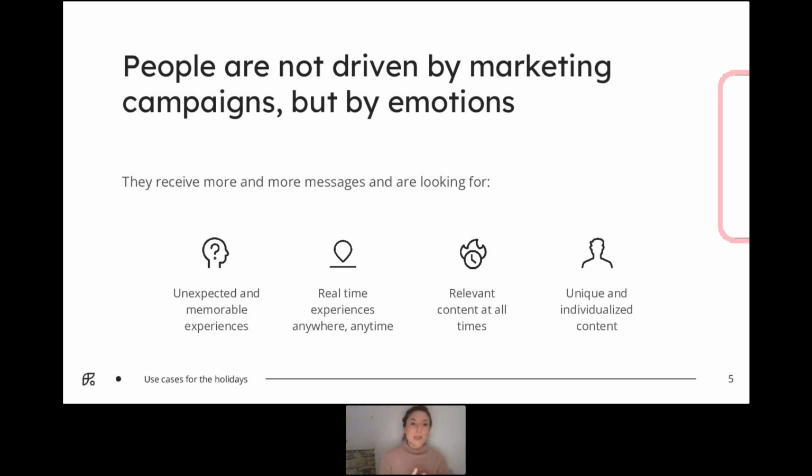The first one is being able to create unexpected, memorable experiences that stand out. Then, of course, you want to be able to level up to those other channels and provide experiences that are real time, all the time, anywhere, anytime. Then, in today's world, you really can't be displaying content that's outdated anymore. That just doesn't work. People are not used to that anymore, and it's an extremely bad experience that is very hurtful for your conversion, but also for your brand image.